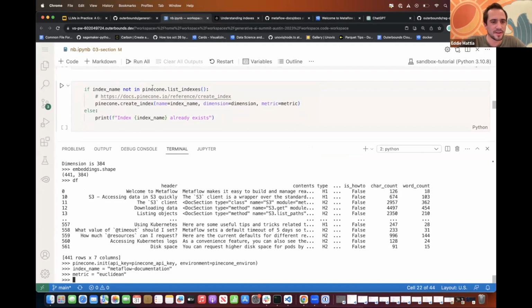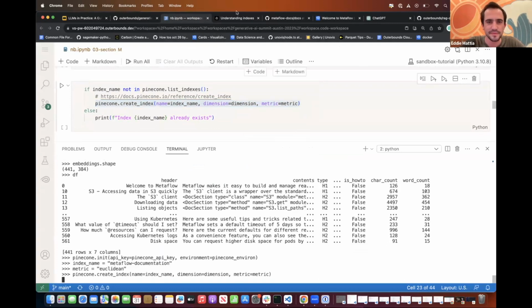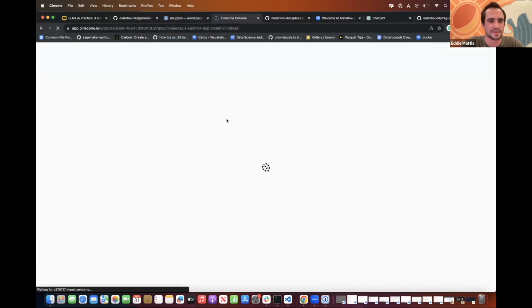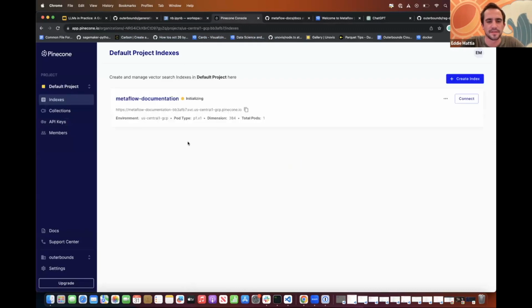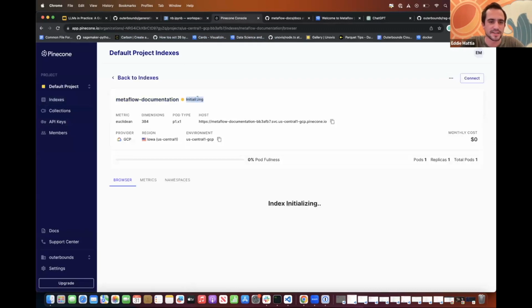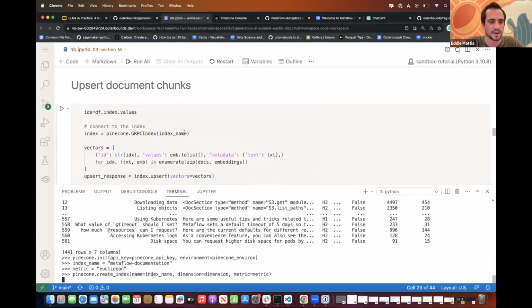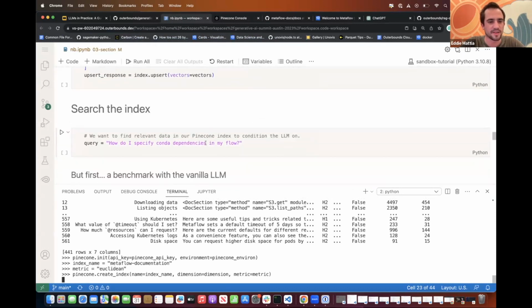Cool. Now I'm just going to go ahead and skip this conditional block because we know we deleted the index. Go ahead and recreate. So now we'll see this thing is initializing, creating our index in Pinecone. And then we're going to go through the same process of just upserting the documents, searching the index, and now we can start to get into more specific questions about Metaflow.